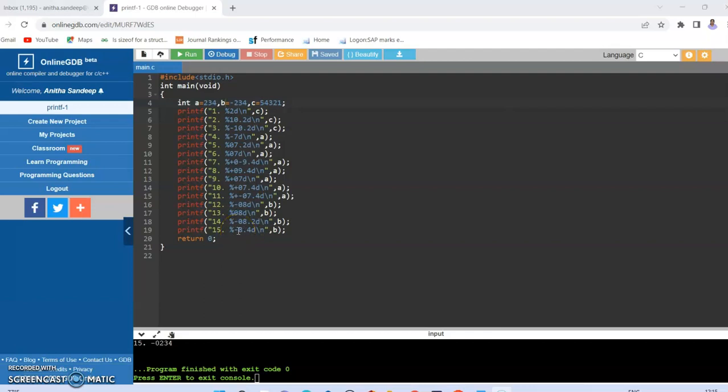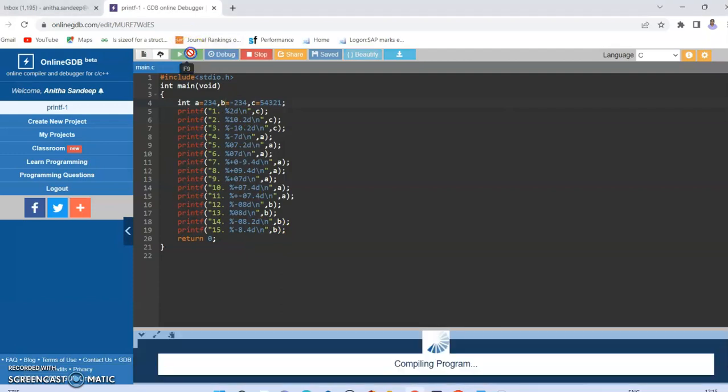Minus for left justification, total 8 positions and minimum 4 positions of B have to be printed. So let us run and check the output.